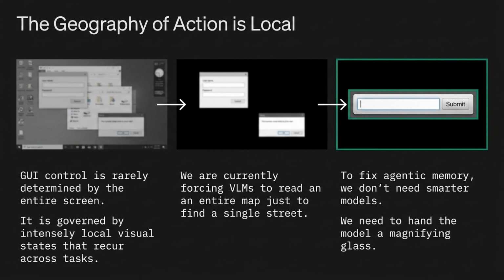The solution lies in understanding that the geography of action is highly local. GUI control is rarely determined by the entire screen. Instead, it is governed by intensely local visual states that recur across tasks. Right now, we are forcing vision language models to read an entire map just to find a single street. To fix agentic memory, we don't need smarter models. We need to hand the model a magnifying glass.